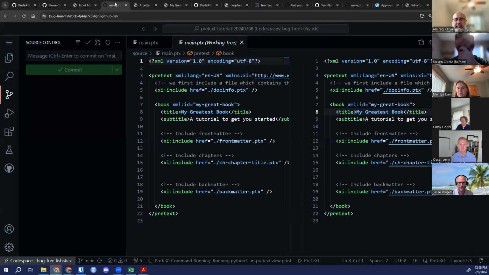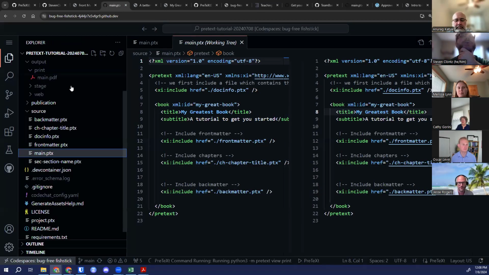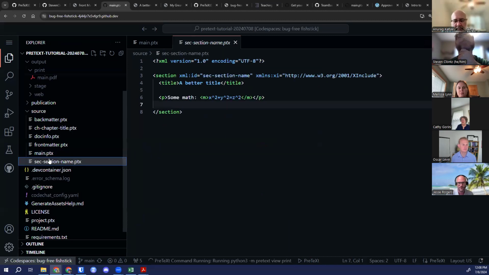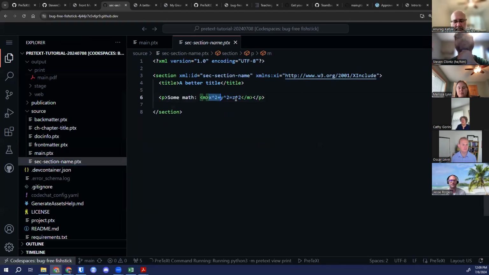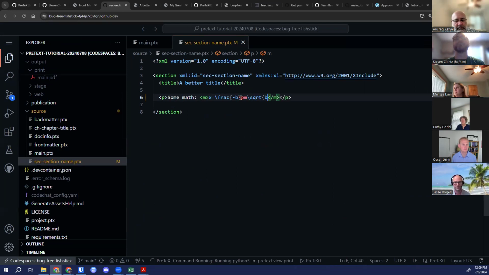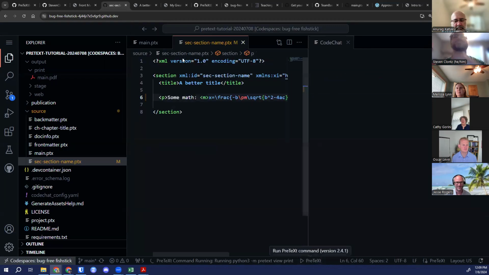So if you saw me, I kind of did this in a blink earlier. If I go back to my section here, I did some math, and you can see that this is kind of LaTeX. I can make this even more x equals fraction, negative b, plus or minus square root. Don't judge me if I get this wrong. Pretty sure this is it, but I am doing this live. So if I go ahead and preview this with CodeChat.